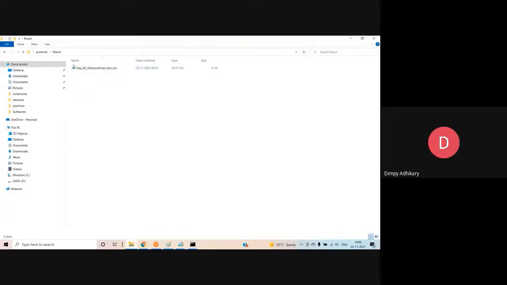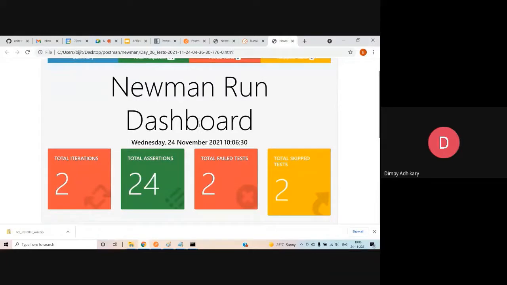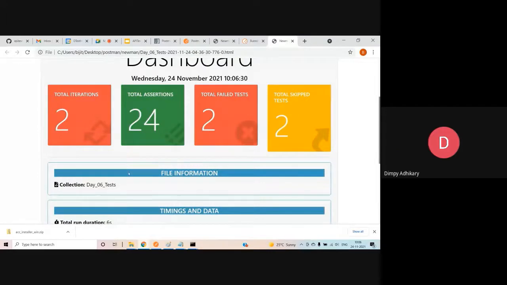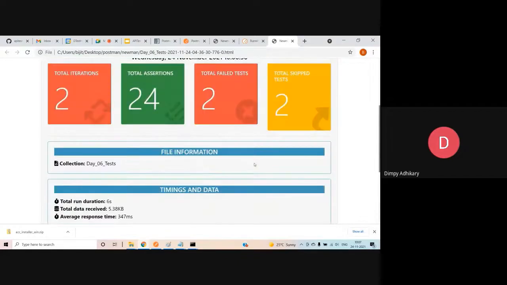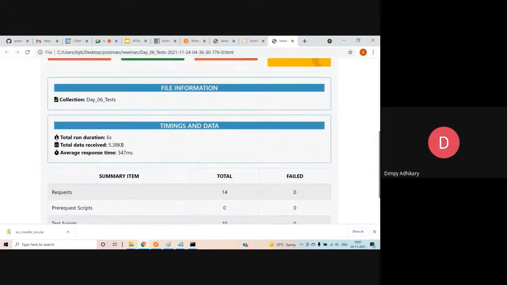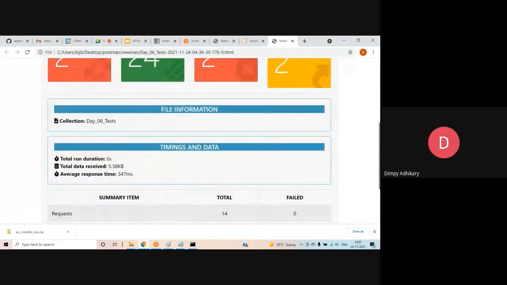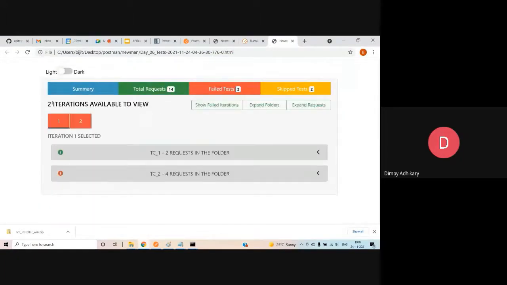So if I go to Newman, yeah, this is the one I used. Okay, two iterations. Is it giving iteration-wise? Total is fine. I think it is combining, right? Okay, here it is giving iteration 1, iteration 2.